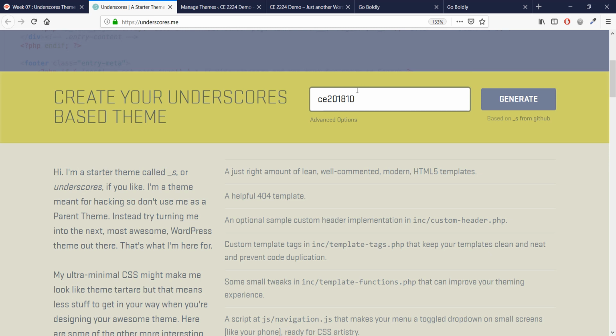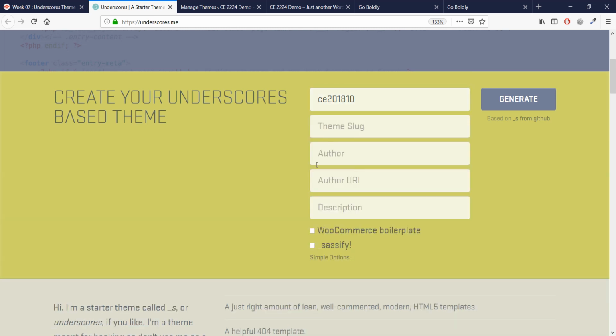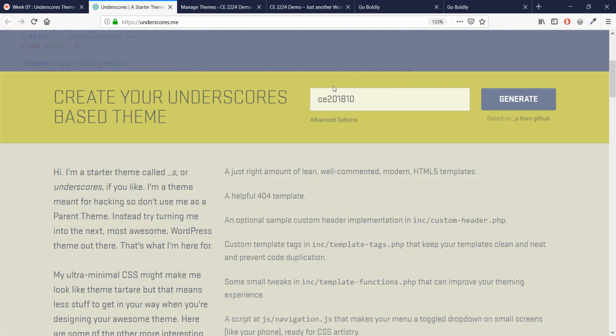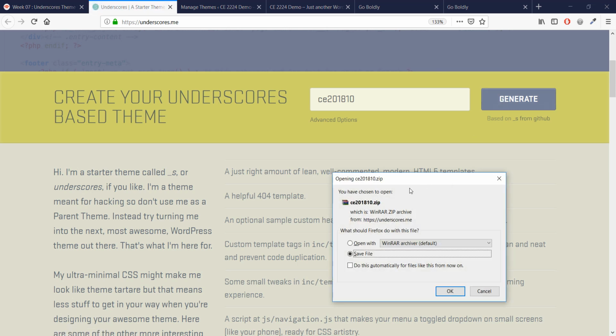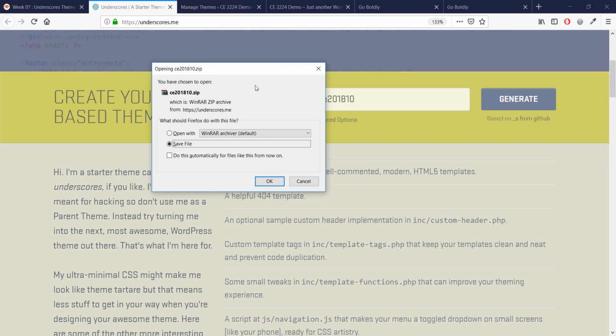You could also go under advanced options and put in a few more specifics, like your information as the author of this, your personal website, in case people want to look up who did this and see their portfolio. But you could just simply put in the theme name, and when you click on generate, it's immediately going to give you a zip of files.